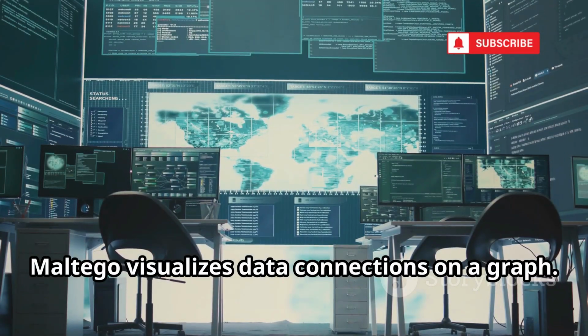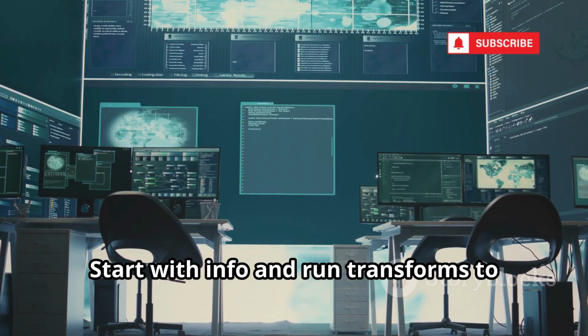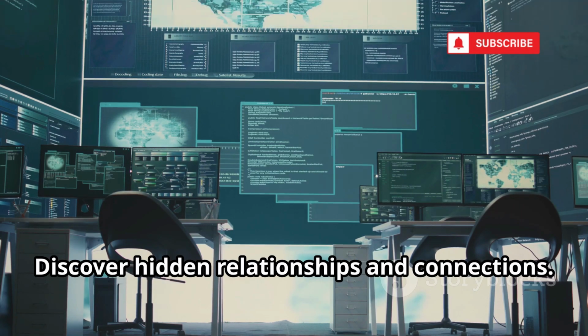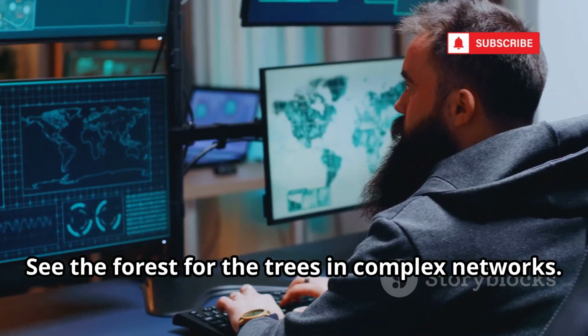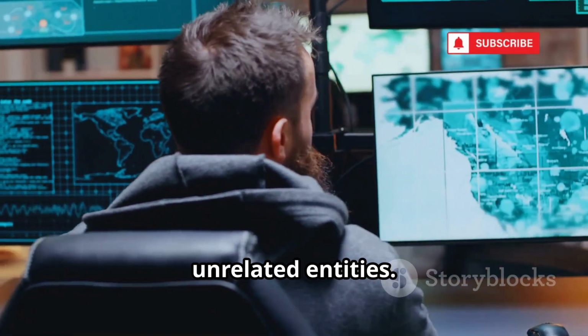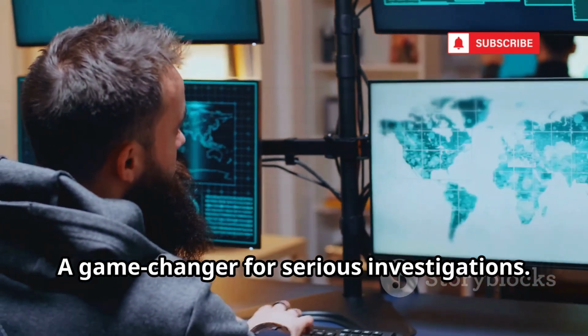Maltego visualizes data connections on a graph. Start with info and run transforms to gather related data. Discover hidden relationships and connections. See the forest for the trees in complex networks. Uncover connections between seemingly unrelated entities. A game changer for serious investigations.